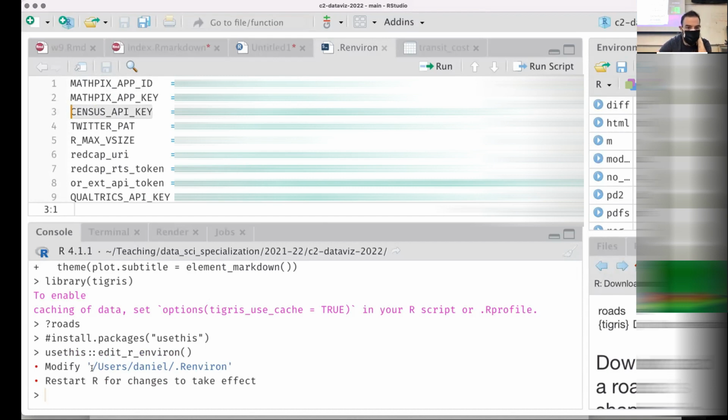Okay, if we look down here, it says modify your R environment and then restart R for changes to take effect. So after you paste that in, you're going to have to go to Session, Restart R, and then it should work from there. Okay, the next slides for you.